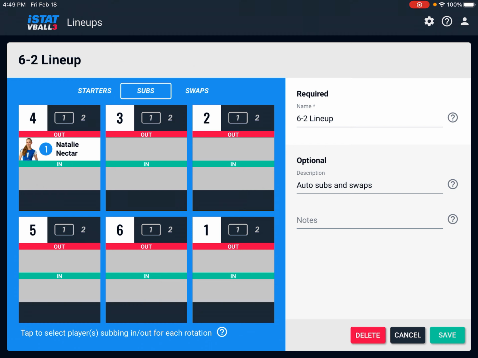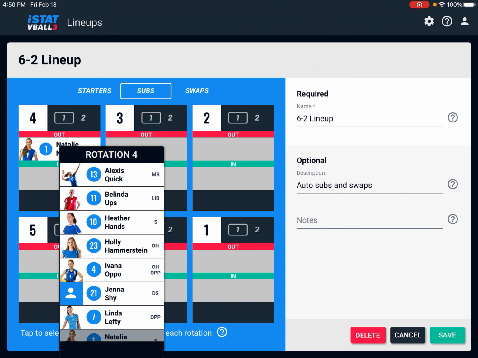Now, the area of the court and the rotation are only the same if you're in rotation 1. So again, it's important to understand the distinction between the rotation and area of court. Next, choose the player subbing in. In this case, we're going to sub in our opposite, Linda Lefty.